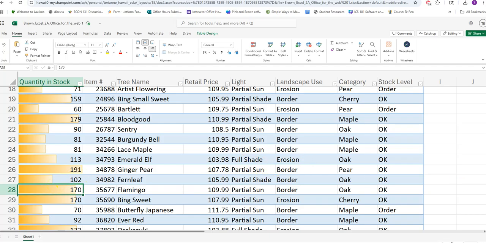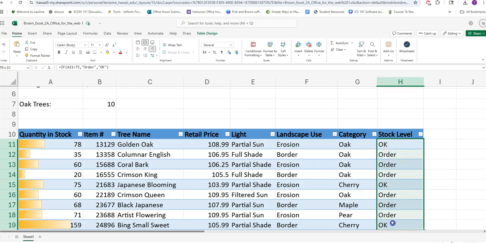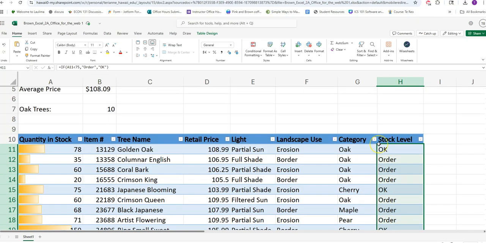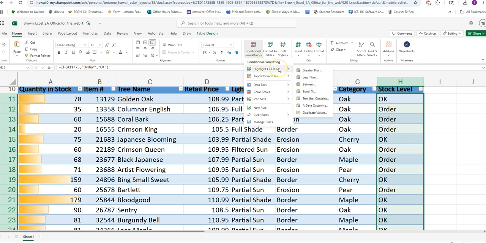Okay, so now let's take a look at step number 10. So for step 10, we're going to select H11 to H32. And we're also going to apply a conditional formatting to this. So let's go back up to your Styles group. We'll click Conditional Formatting. And this time we're going to go down to Highlight Cell Rules. From here, I'm going to click on Text That Contains.